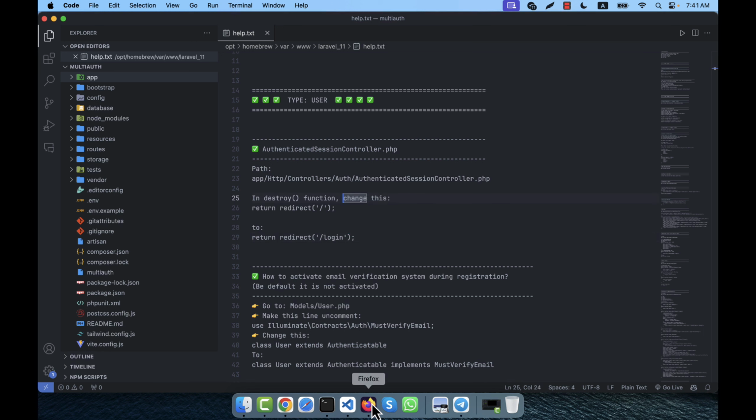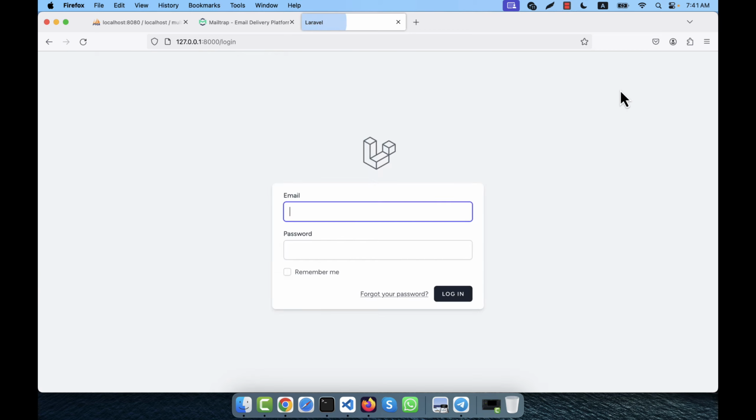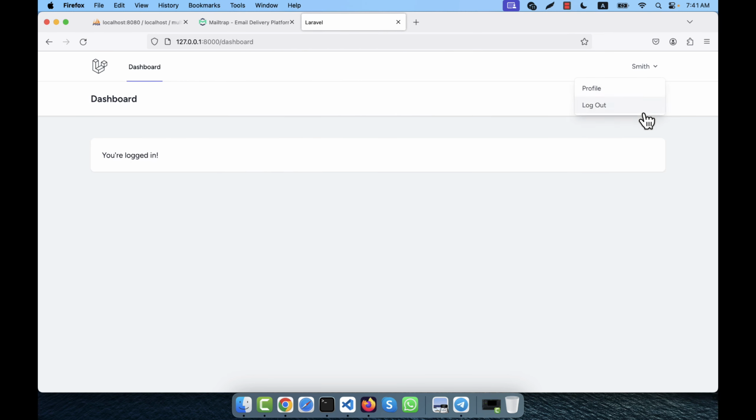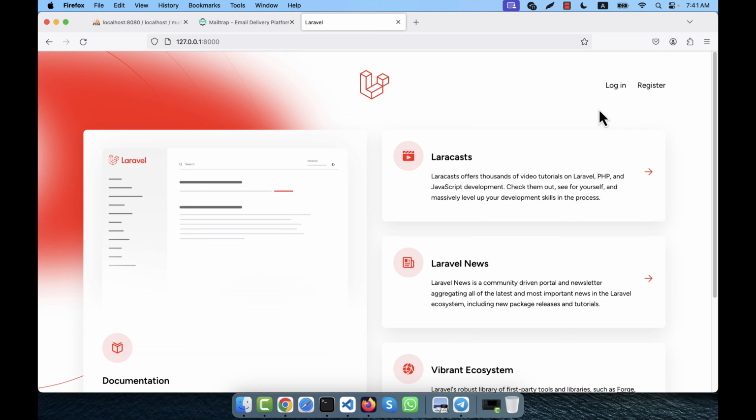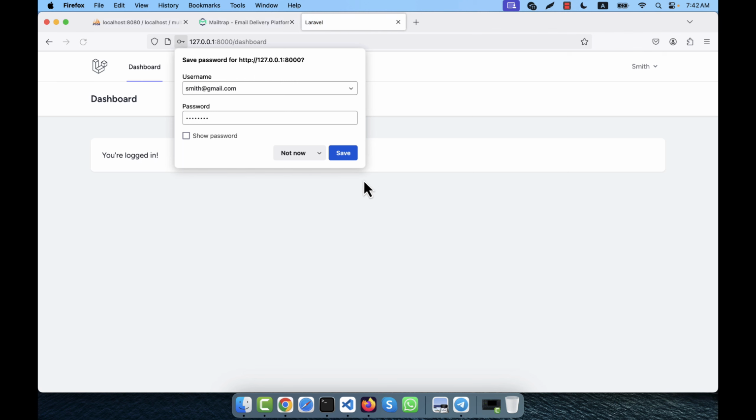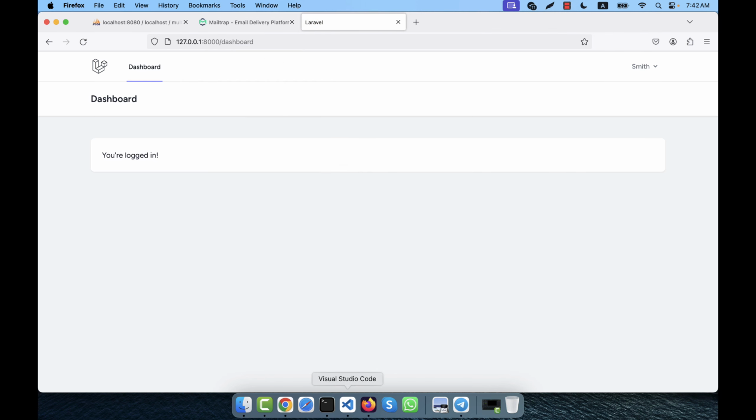Okay, so when a person is a user and he logs out or changes something, he will be redirected to the login page or to the home page. It actually depends on you. For example, if I log in as Smith like this and then the password, now you see that if I go to logout, he is redirected to the home page. But if you want, you can redirect the user to the login page, so that if a person logs out, he will be redirected to the login page.